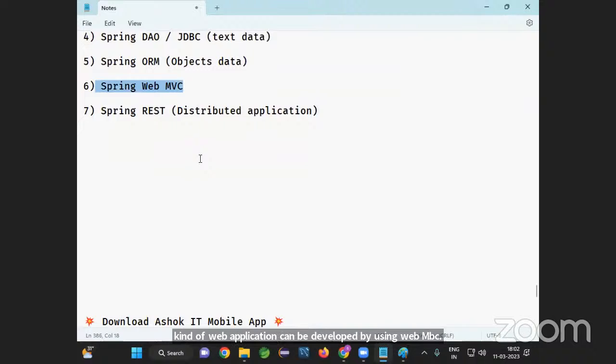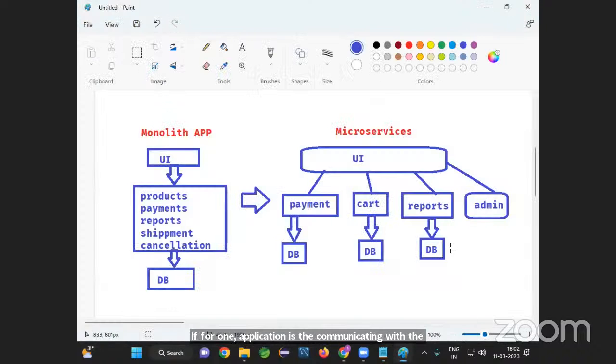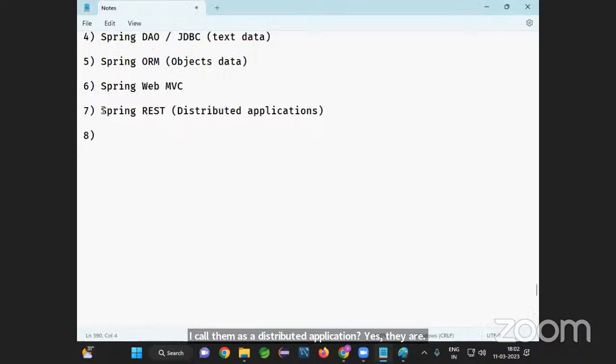What is the Spring REST? To develop distributed applications. What is the meaning of distributed application? If one application is communicating with another application, that is called distributed application. Microservices is nothing but a distributed application only. Backend is one project, front end is one project. Front end project wants to communicate with the backend project. Can I call them a distributed application? Yes, they are distributed applications. So to develop the distributed applications, we are going for Spring REST.